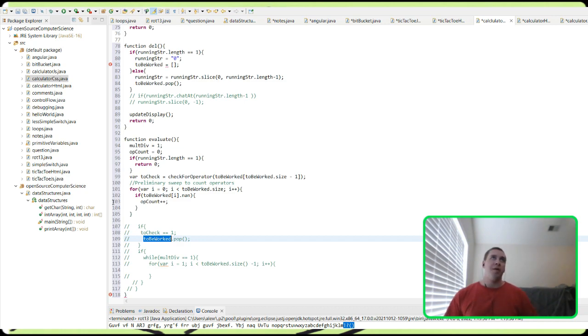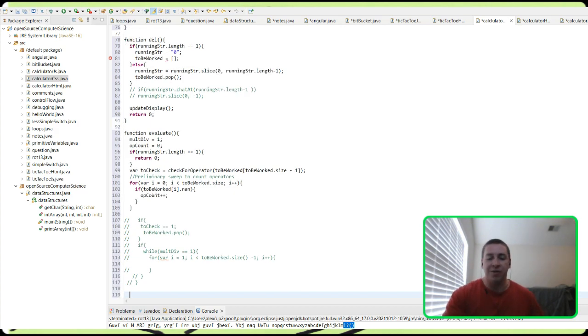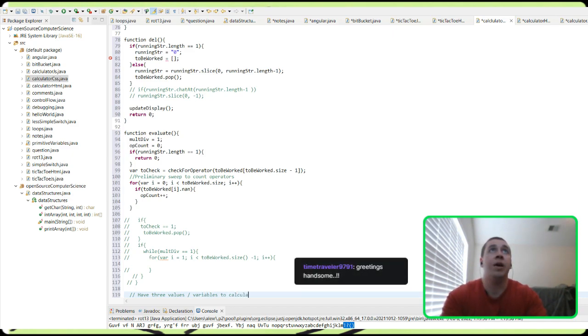So, did I just fix it? That's the last step. So actually, let me type that in there. Like anyone who's a fan of South Park, the Underpants Gnomes episode, final step, big profit. All right, so final step, have three values slash variables to calculate the answer.